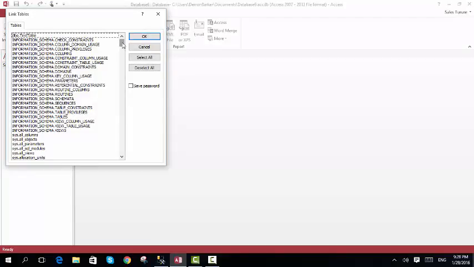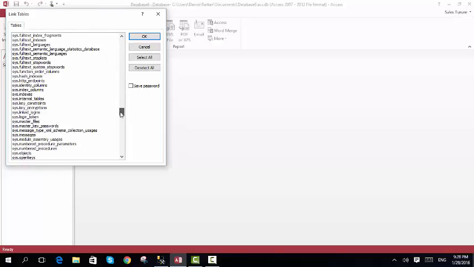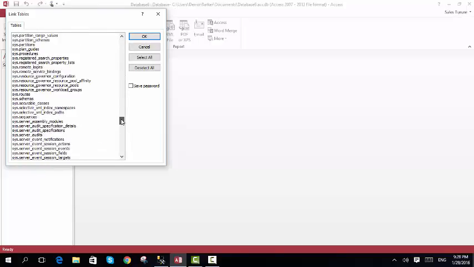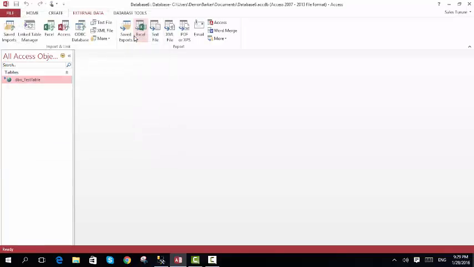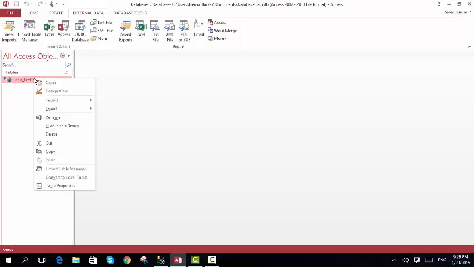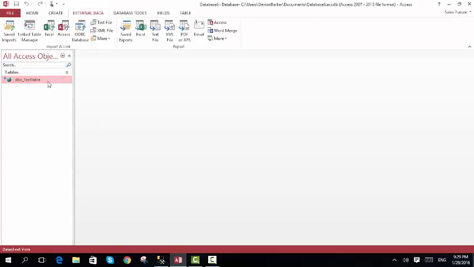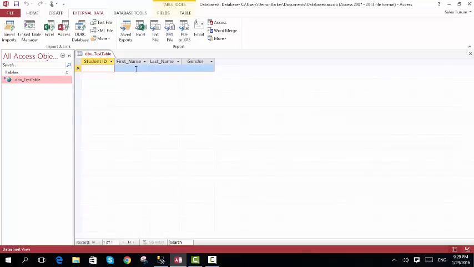Now from this window here, you'll see a list of a lot of options. But what you are concerned about is the name of your table, which I named test table. So I select that, then click OK. When I do that, on the left-hand side, you will notice the name is here. From here now, I can right click, open that table, and here you would see the information.